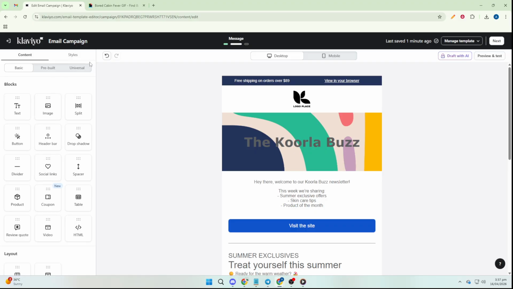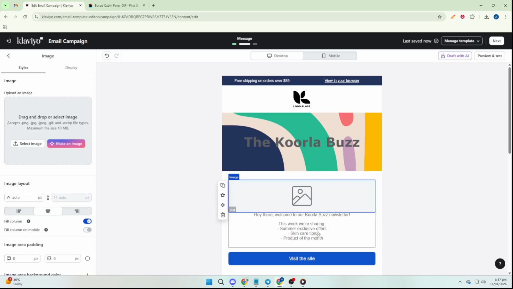Next, add an image block. On the left-hand panel, find the image element. Click and drag it into your layout exactly where you want the visual to appear, above a headline, between text sections, or in a product area. You'll see a placeholder appear in your email canvas, which means it's ready for your image.